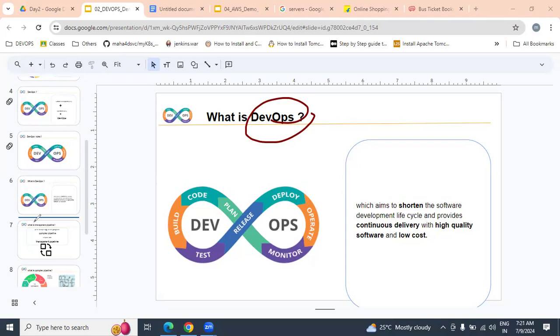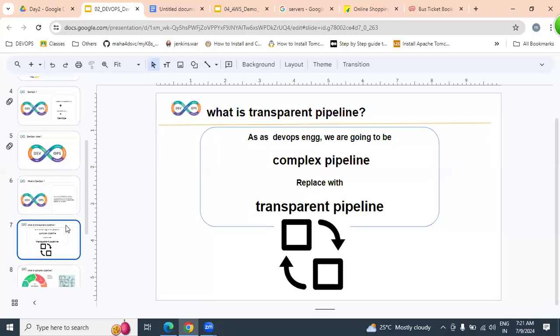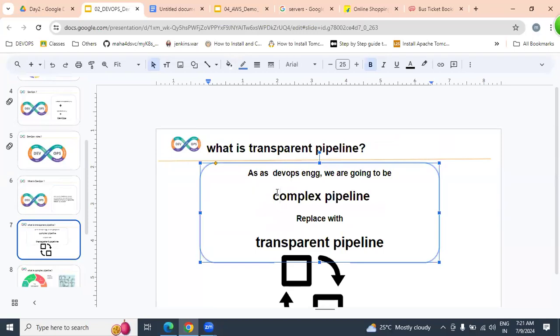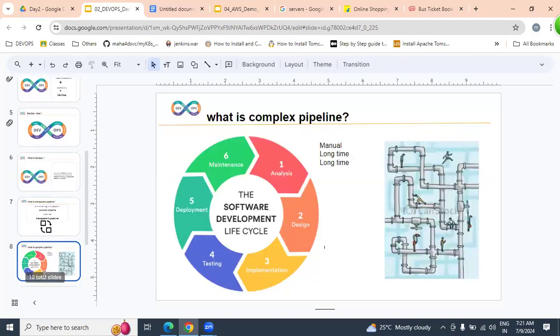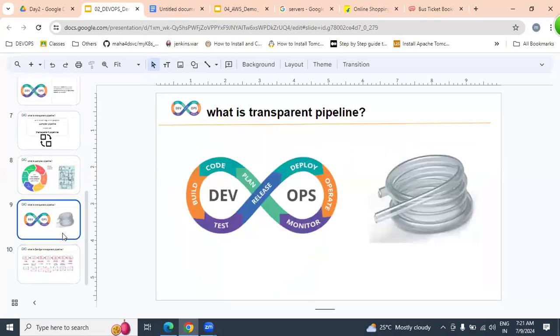Clear, all of you? But tell me, if you are a DevOps engineer, what exactly is the major goal? We are going to replace a complex pipeline with a transparent pipeline. So what exactly is a complex pipeline? Our SDLC is a complex pipeline. A DevOps is a transparent pipeline.